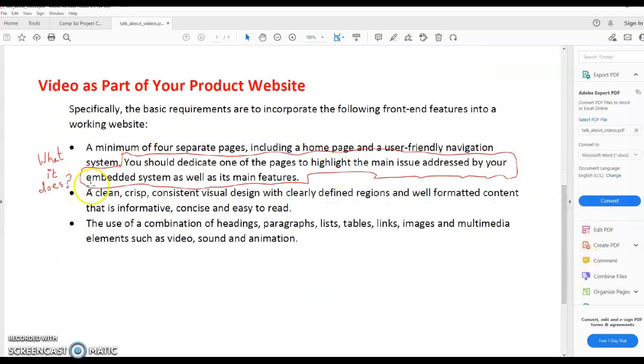Now, the video that is part of your product website. This is just, again, from the brief here. Specifically, the basic requirements are to incorporate the following front-end features into a working website. A minimum of 4 separate pages. As long as you have a minimum of 4, you're kind of covered there. But including a home page that's sound, a user-friendly navigation system, that's fine.